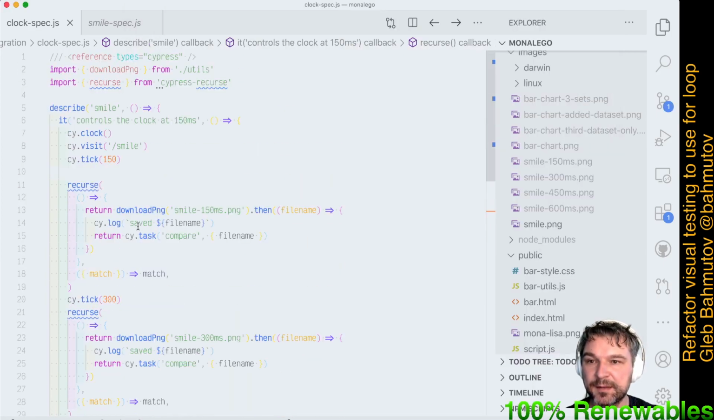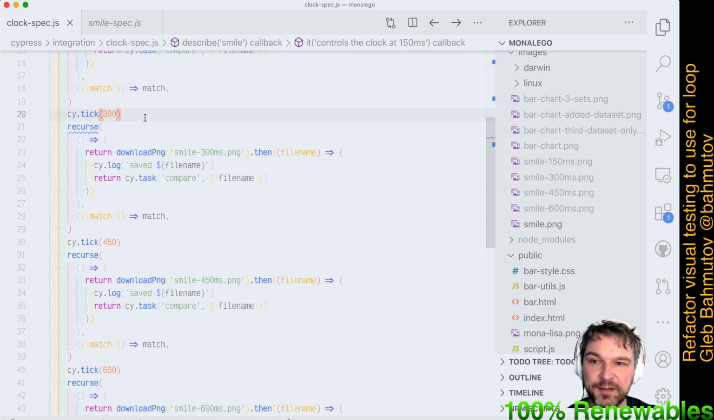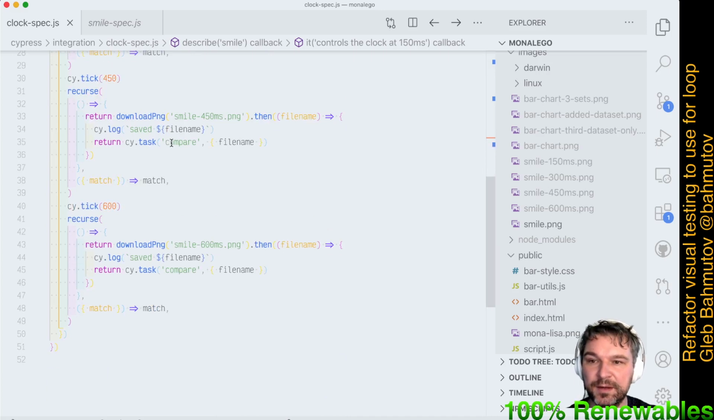But our task has a lot of repetition. Look at this. Tick 150, take the image, compare it several times until it matches the canvas. Tick to 300 milliseconds, compare, and so on. So in this video, I'll refactor it to be simpler. Here's how I will do it.